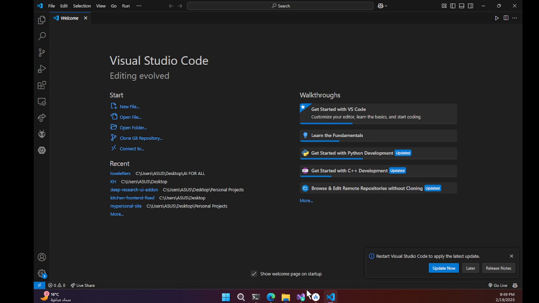By the way, just to inform you, Visual Studio and Visual Studio Code are kind of different. Visual Studio Code is a very lightweight and free version, basically.